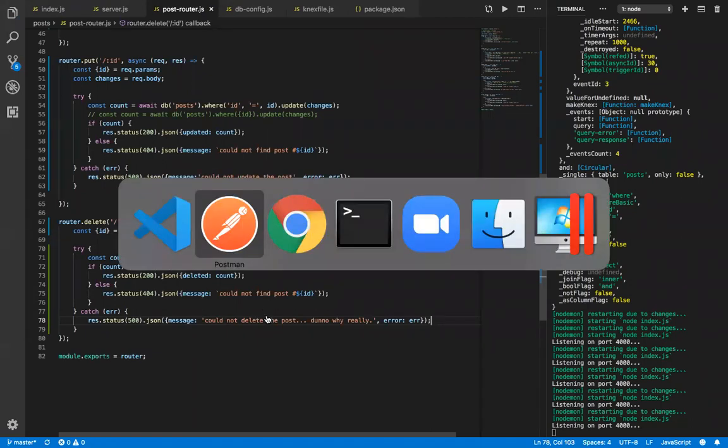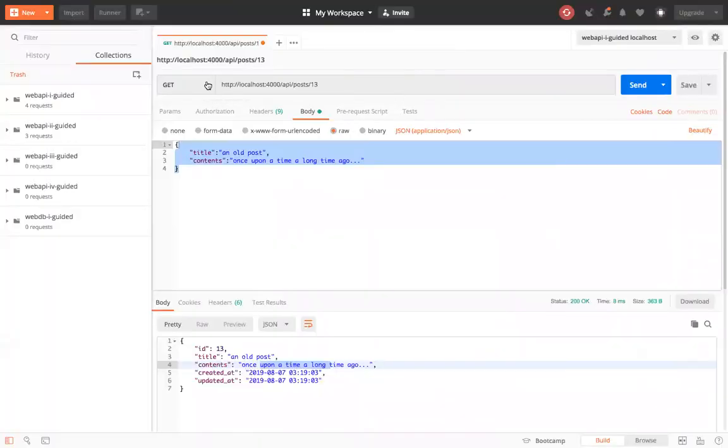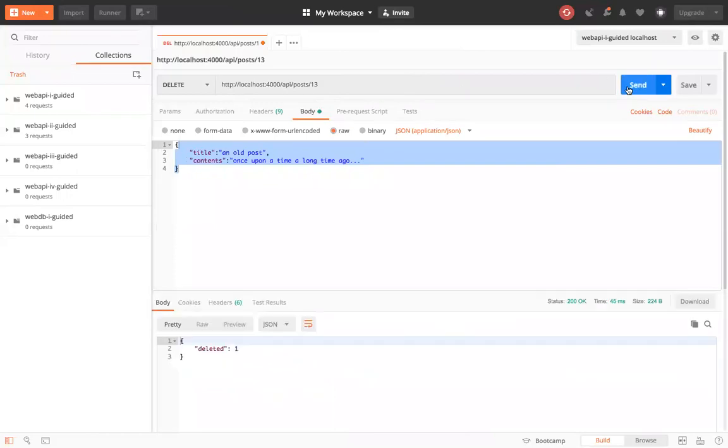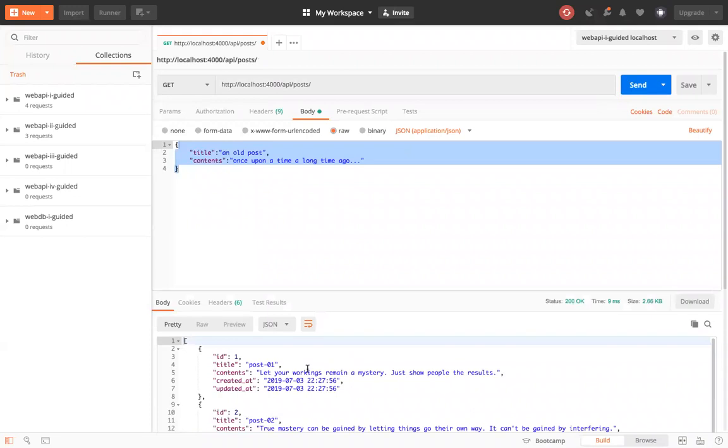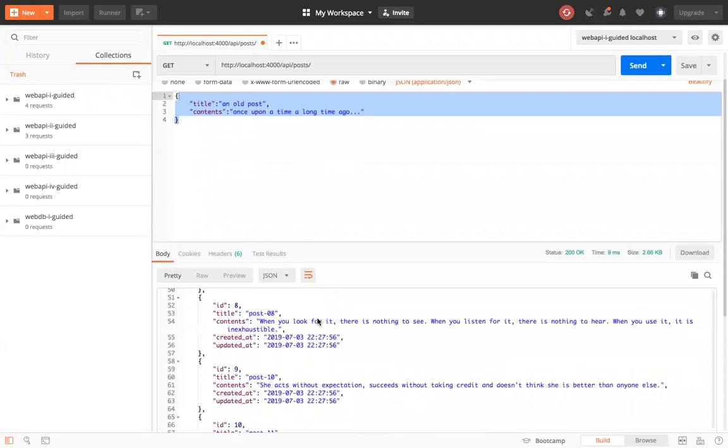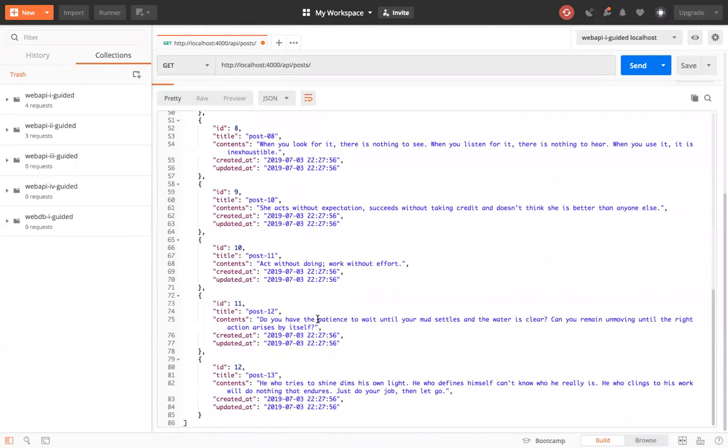And then to double check that this is going to work, I'll do a delete on my post. And I got my deleted. If I try to do it again, it says it couldn't find that post. So if I do a get for that particular post, it says it couldn't find it. And if I do a get for all the posts, we'll see that it's been deleted.